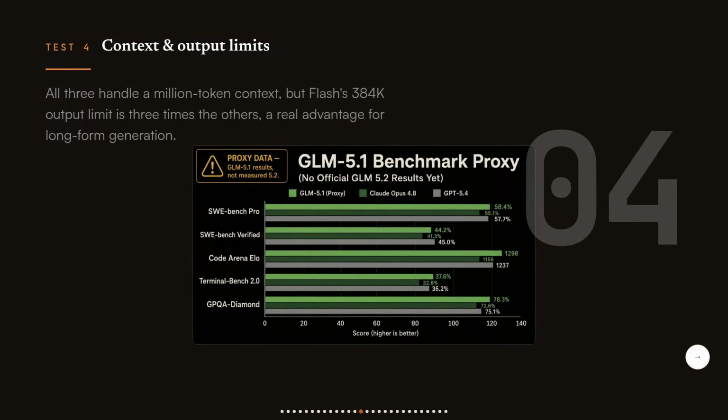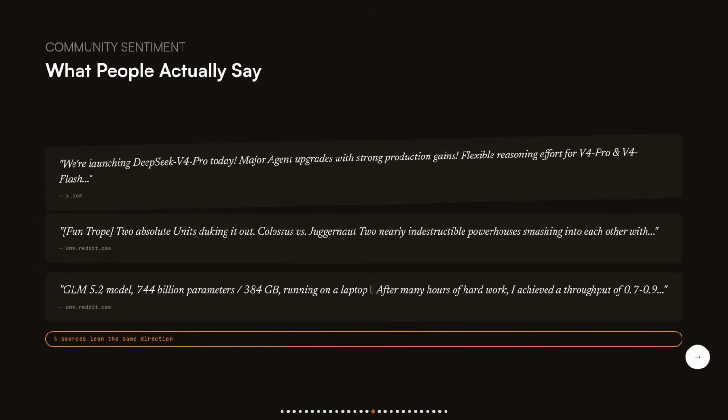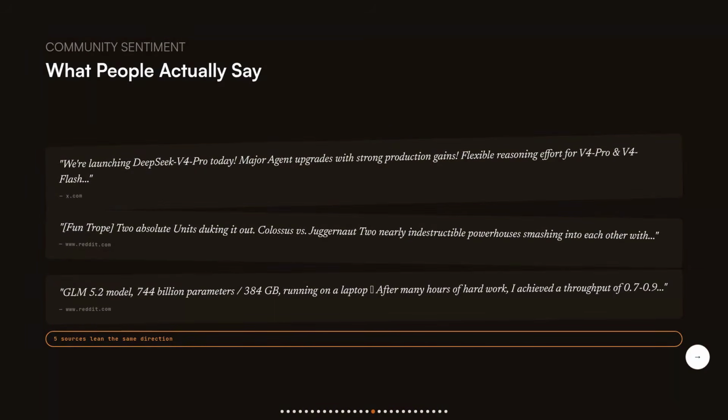On context and output limits, DeepSeek V4 Flash pulled clearly ahead once the workload got real. There is a real caveat on context and output limits worth naming before we score it.